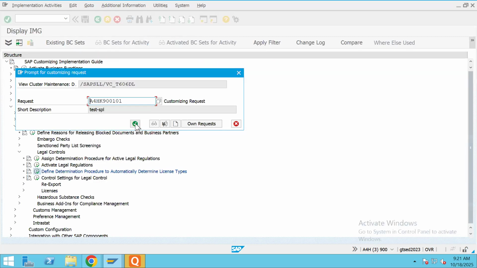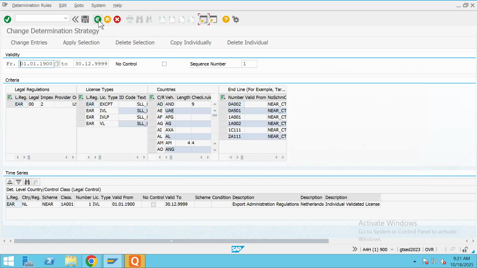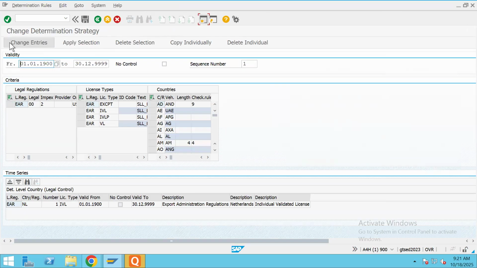Okay. So if I try going back and maintaining the strategy, license determination strategy, now what is available? Only country. Only country. Why? Because the procedure that is assigned to the legal regulation EAR has the strategy telling to maintain license determination strategy only based on country, right?